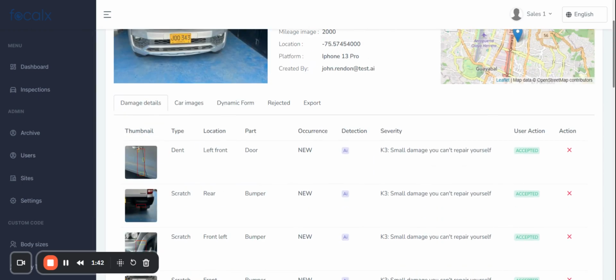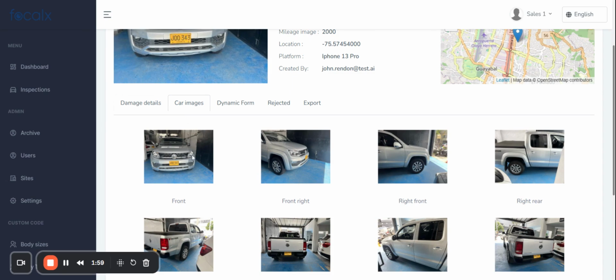So here also we can see the detailed damage inspection. What is the damage, for what reason, what are the dents in this particular damage. Each and every detail we can see on the damage details tab. And next we have the car images.